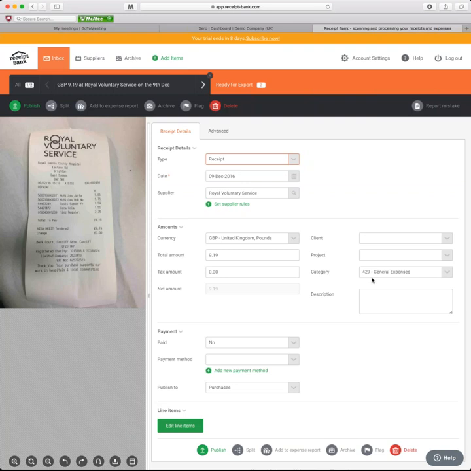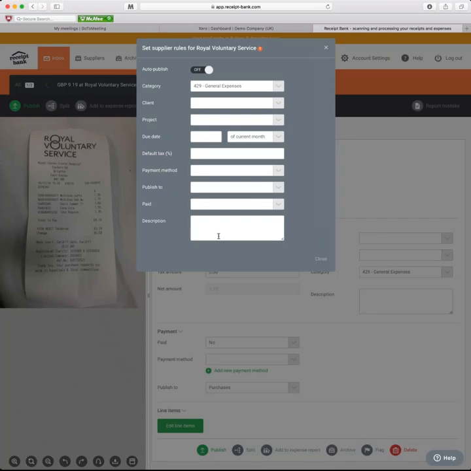Now, what I will tell you about quickly is you'll see here set supplier rules. So if I can just click on that quickly, you can set certain rules for suppliers. So if we had a lot of receipts from the RVS, for example, we could set these up as default and they would always appear when we scan a receipt from RVS. You can also auto-publish. Auto-publishing is sometimes a bit risky because it literally does that. It doesn't even let you see it. It automatically publishes it to software like Xero.